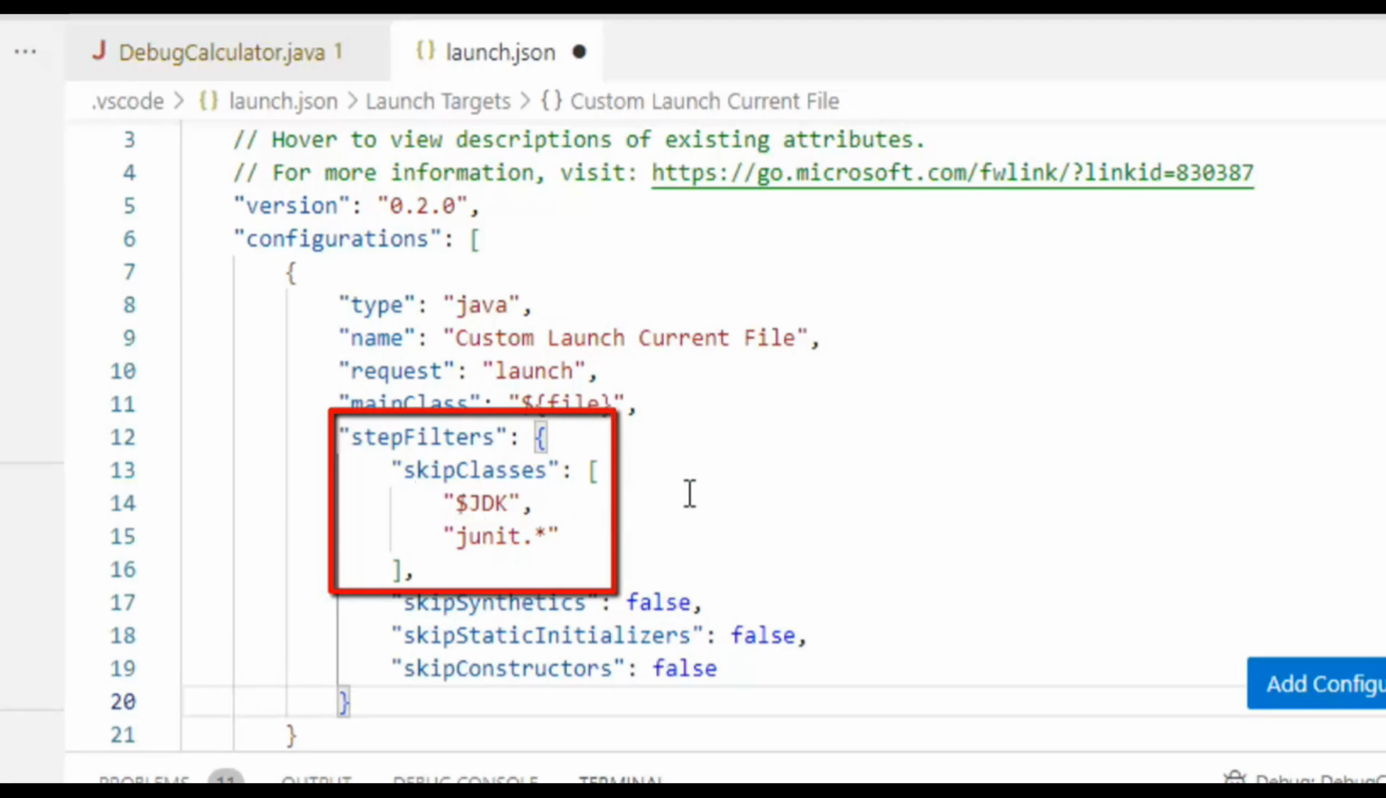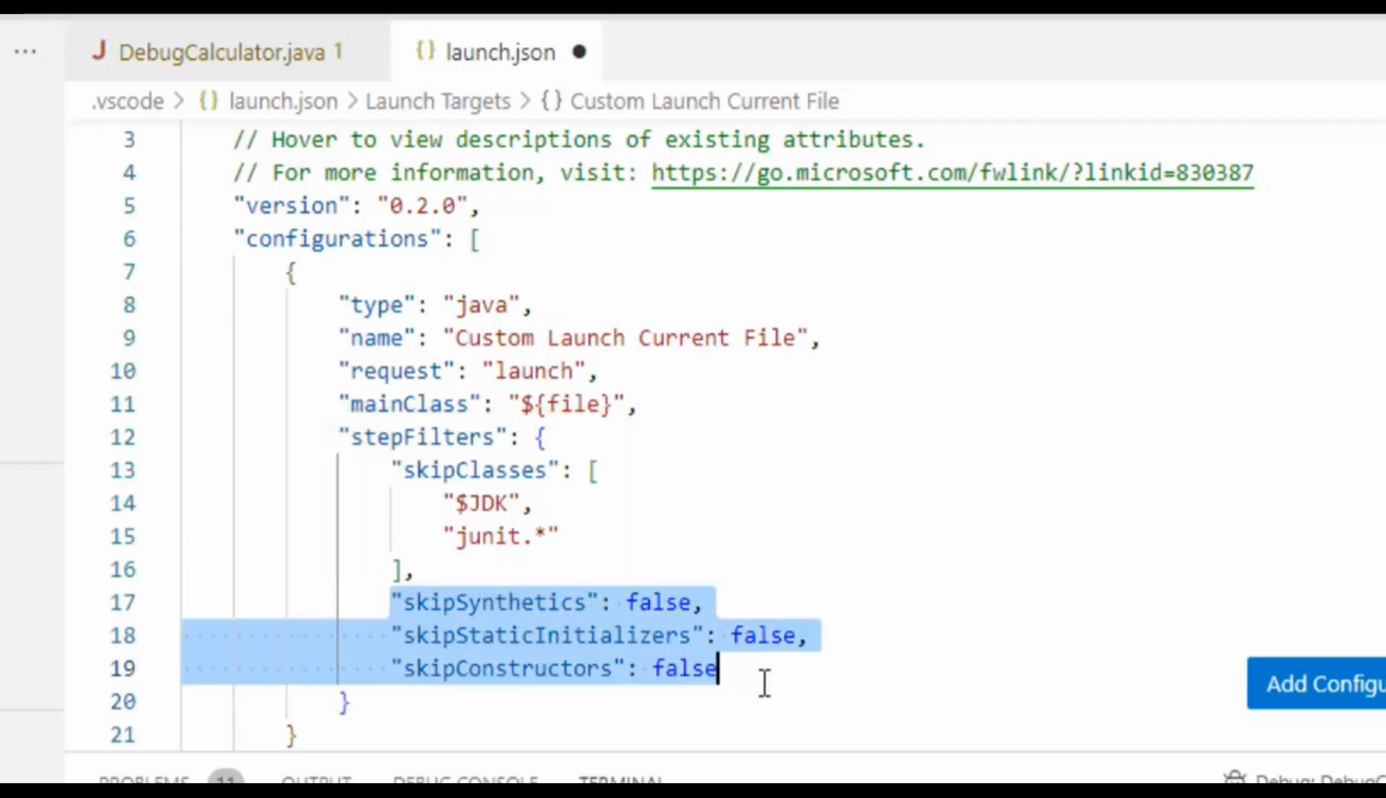These are the classes that it is going to skip. It is going to skip the JDK classes, the JUnit classes if applicable, and it is also mentioning skip synthetics, skip static initializers, skip constructors, etc. These are mentioned as false. That is not important in the context of the current discussion. So if we just select step filters and keep these default options, it would be skipping the JDK and JUnit classes while debugging. Let us test that out.